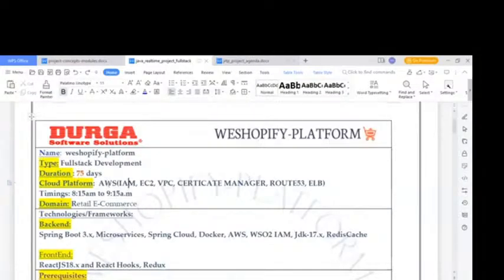And for the cloud platform, we're going to use the AWS cloud platform. In AWS, we'll use the services IAM, EC2, VPC, Certificate Manager, Route 53, and Elastic Load Balancer. Also, S3. So these are all the services that we will use.